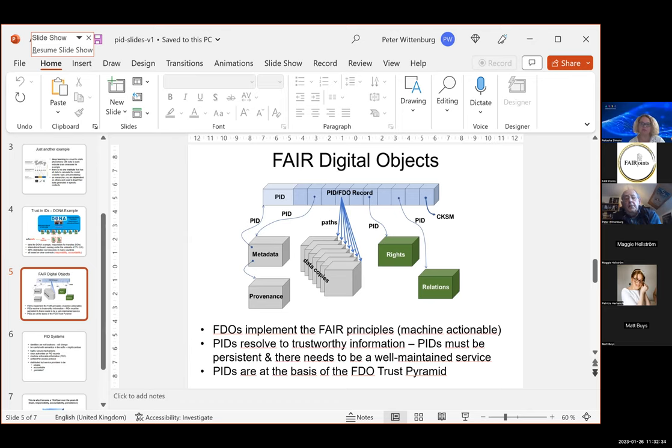So this is the approach which some of us use when they use handles or DOIs. You have attributes which can link to metadata, for example. You have attributes which link to copies of data. You can have attributes which link to rights records and so forth. And of course, you could include attributes like a checksum to prove authenticity.